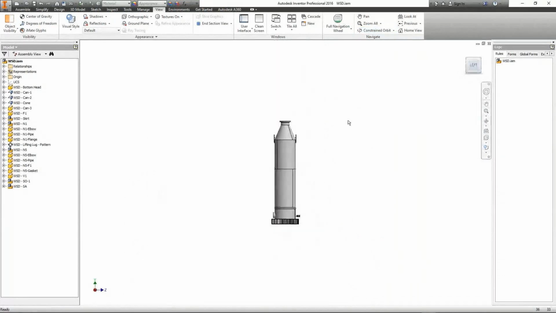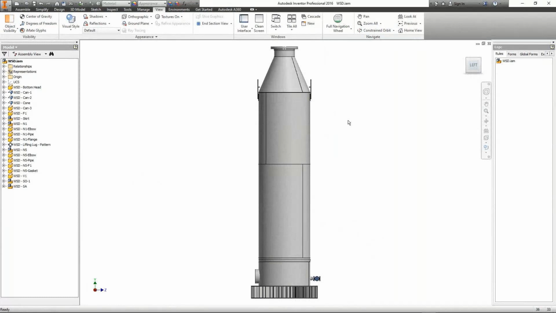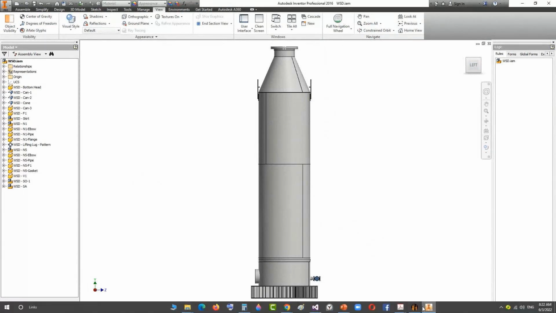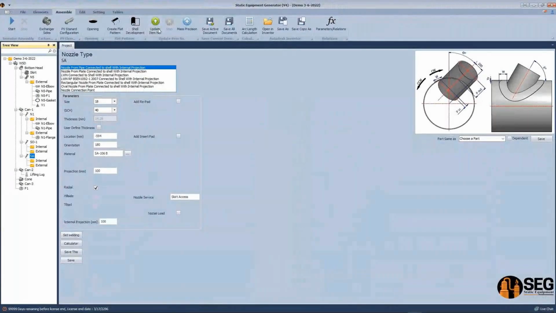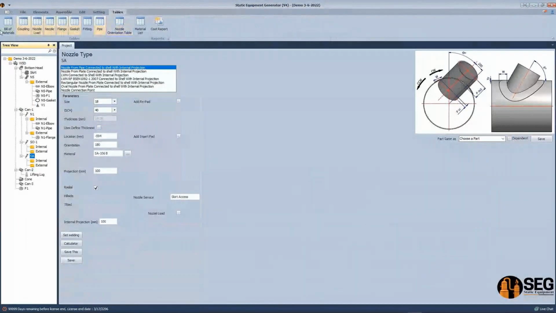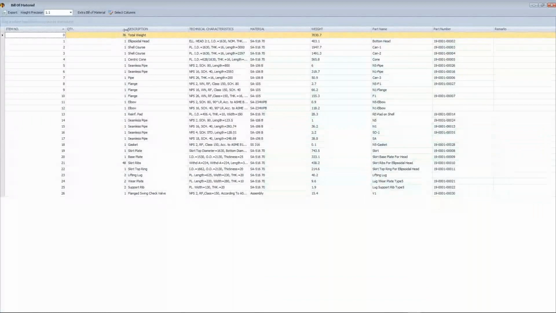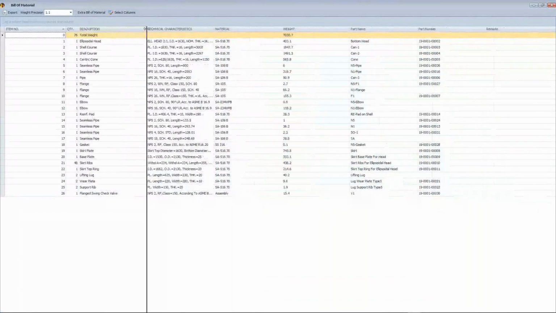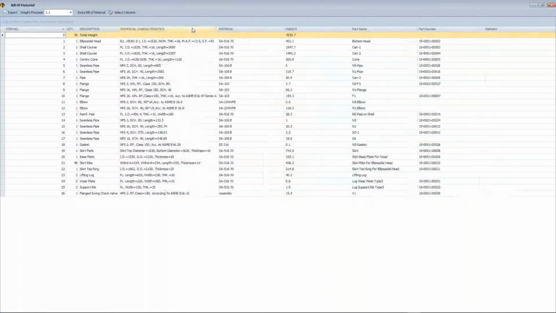Now let's proceed with the detailed drawings for this model. Here, if we come back to the tables and open the bill of material table, you can see that SEG calculates the bill of material in seconds. Here we have a total of 76 elements.